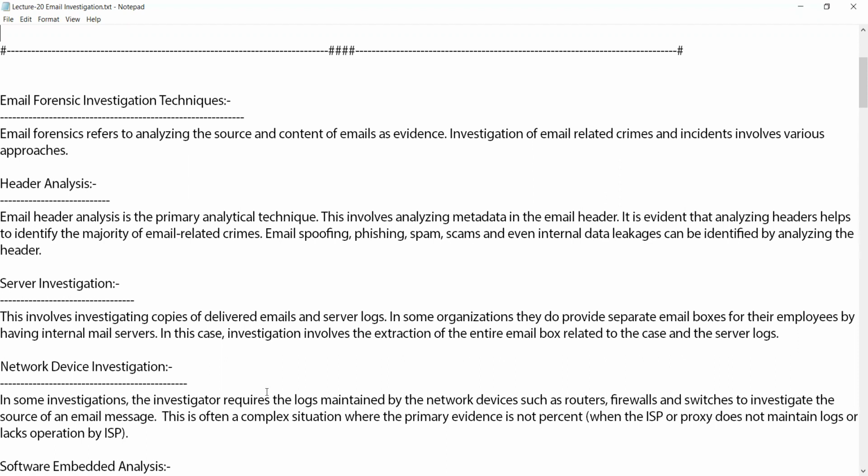So what is header analysis? Header analysis is a primary analytical technique. This involves analyzing metadata in the email header. So using that technique, you can easily find details like the source IP address, the destination IP address, and more things which I already told you. And it is evident that analyzing the header helps to identify the majority of email related crimes. So any type of crime like email spoofing, phishing, spam, scams, or even internal data leakage can be identified by analyzing the header.